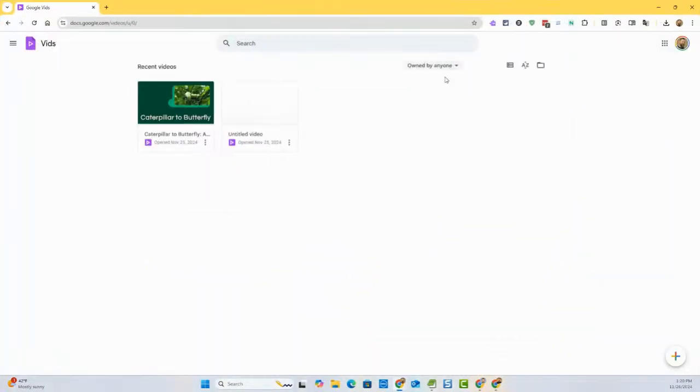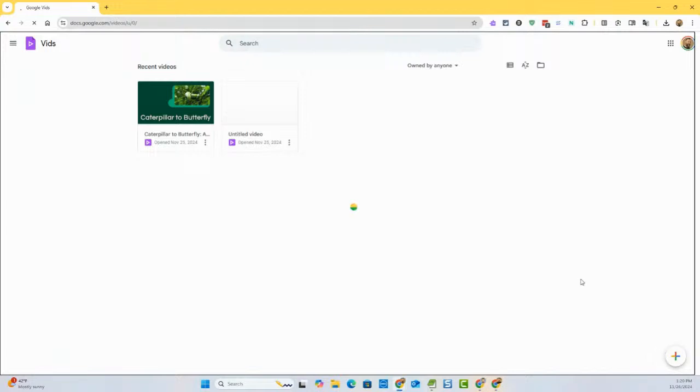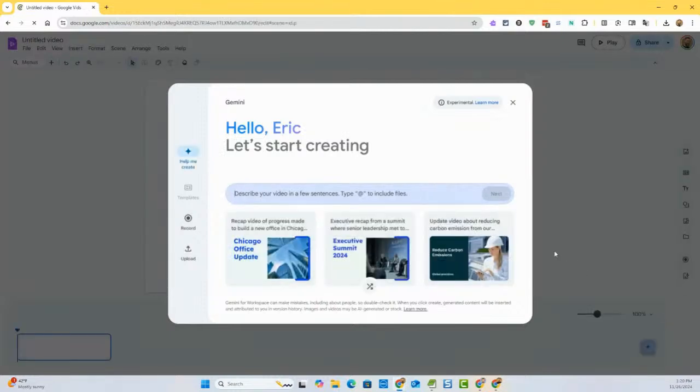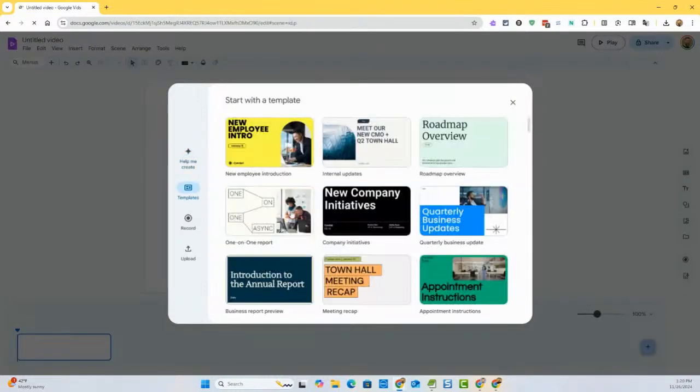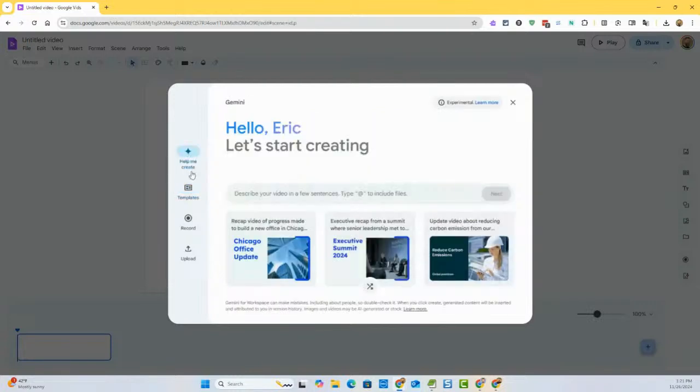So if I go over to my other account and I say I want to make a new vid, look what I get, something different. And this really is impressive, what it does. So I could do the same thing. I could do templates, just like before, but it's got this help me create option. That's not in the non-AI version of it.